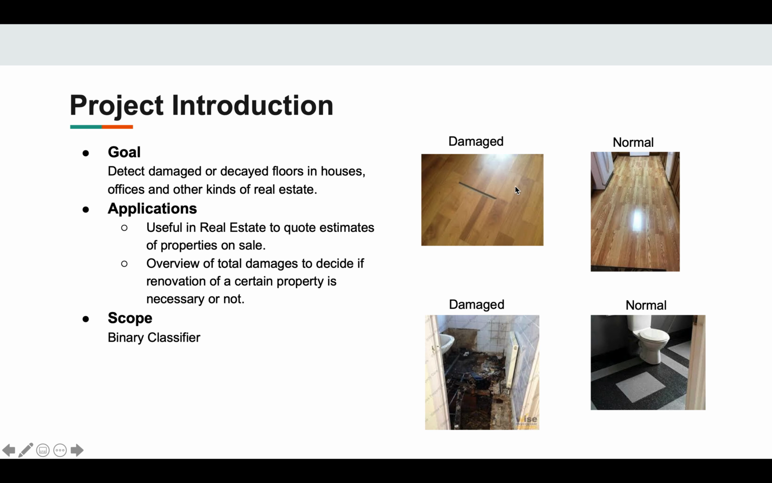Let us have a look at the damaged and the normal floor. You can see this one is a damaged floor because there is a crack, and this is the normal floor.